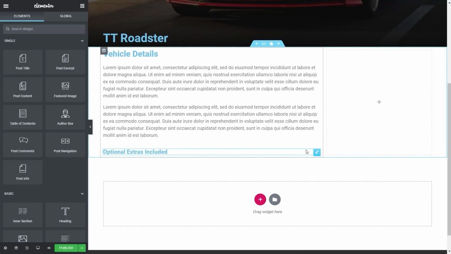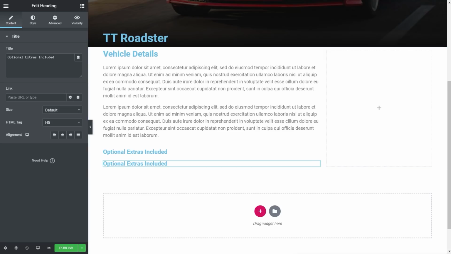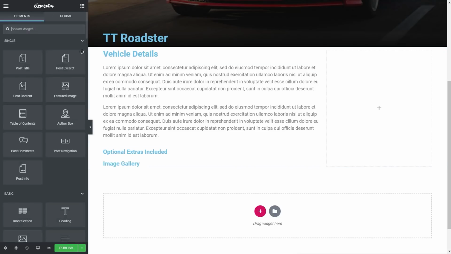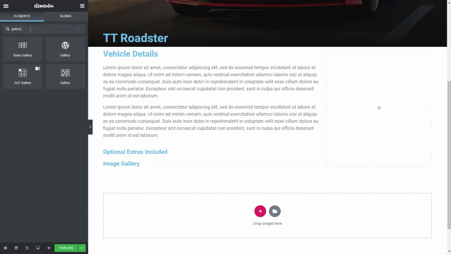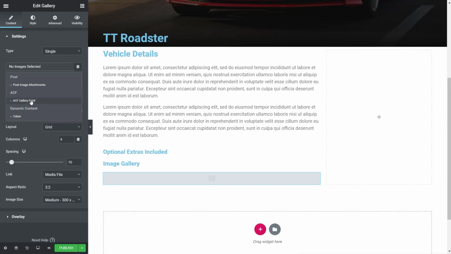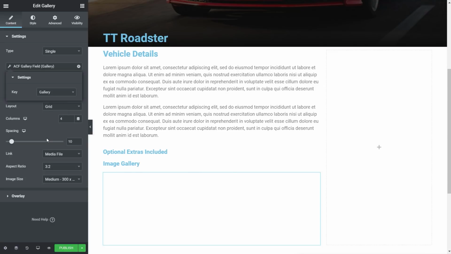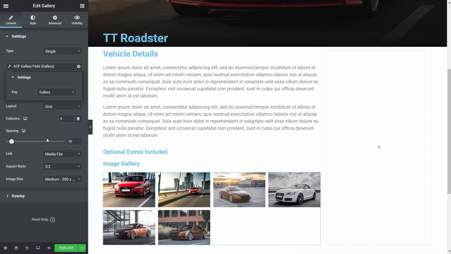Next up, we're going to duplicate that, and change the text on there, and this is now going to be the image gallery. So image gallery. Come back to our widgets, and from there, we're going to search for gallery. And again, we're going to use the same kind of galleries we used for the loop template. So we're going to drop that inside there, and do the same thing again. Choose dynamic, ACF gallery, click on the little wrench icon, and then choose the relevant gallery from there. So that will then load that up with the vehicle images.